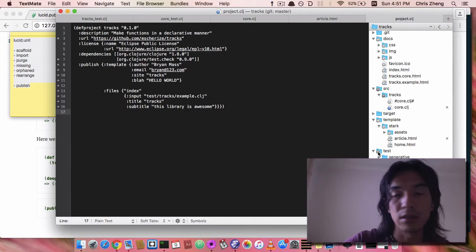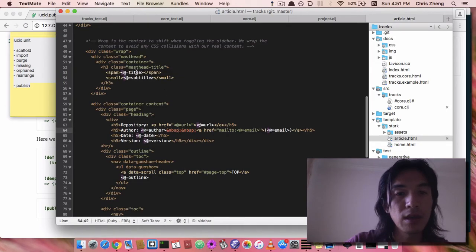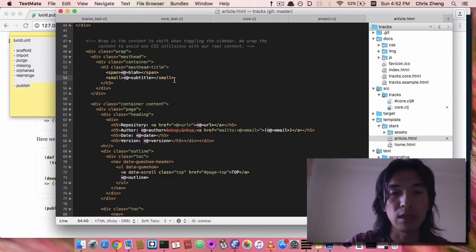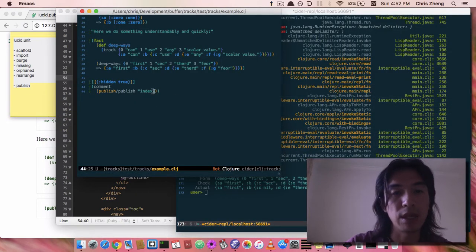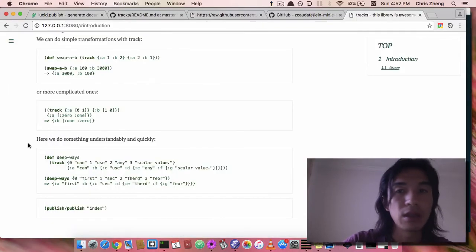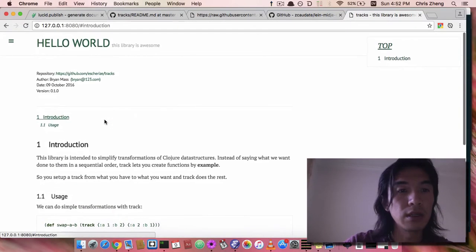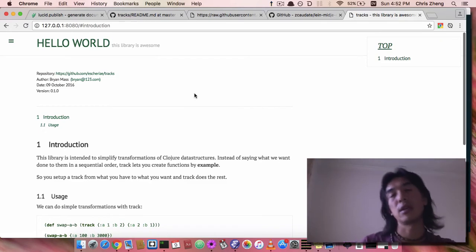So then you can go into your template here. Instead of title, we put blah. And let's publish it again. And you can see here that the title's changed.